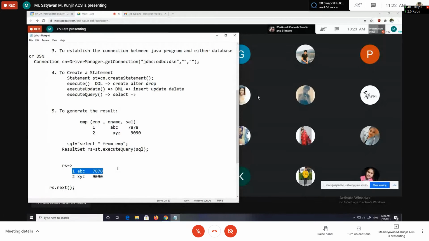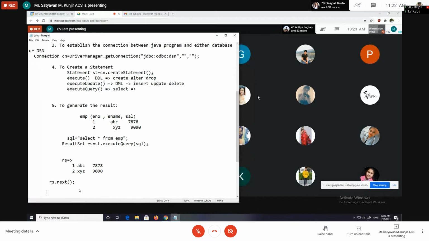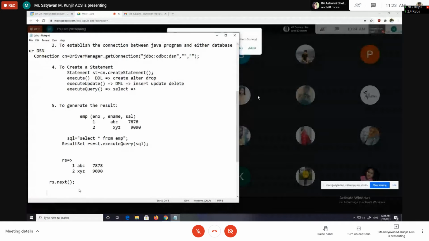See what is the next method? Next method returns true value if there is data in the result set interface. If there is no data in the result set interface, then next method returns false value. When will next method return true value? If there is data in the result set interface, otherwise it returns false. Then after returning true value, what second function does the next method do? It returns the current record from the result set interface.